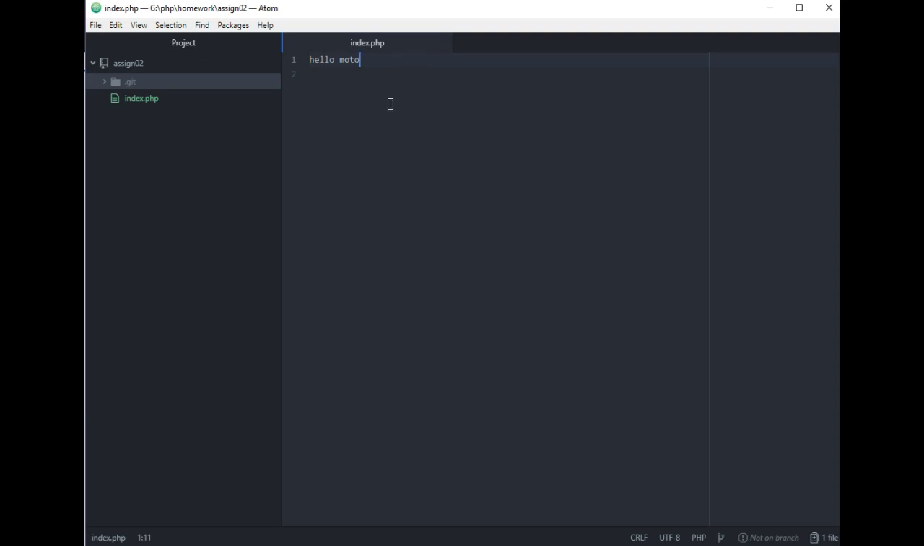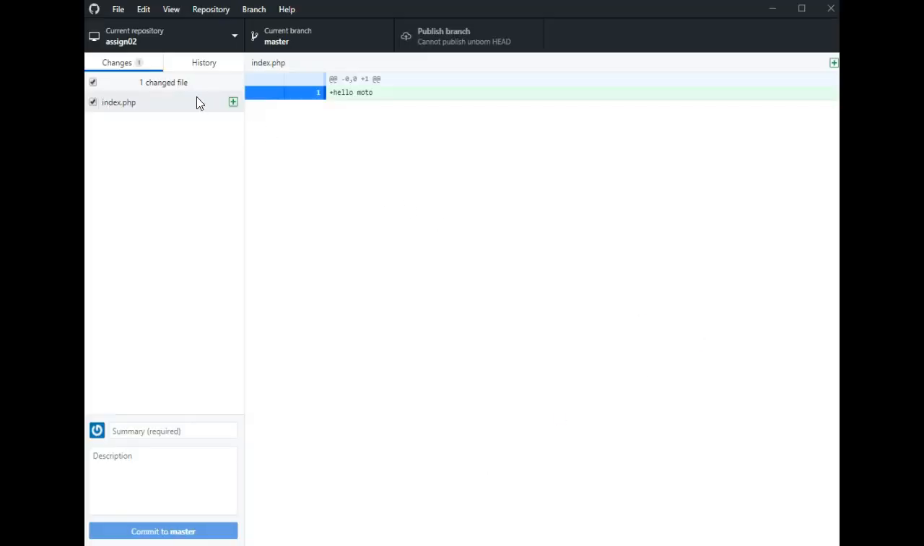Notice I don't have this going up to my remote yet. You obviously can do that, okay? But what I want to show you is what happens on the GitHub desktop. If I go back to the GitHub desktop, it's going to say, hey, you made a change. So I come down here and I can say something like, hey, this was my first change. You got to make a comment, and you're going to commit it to the master, okay?